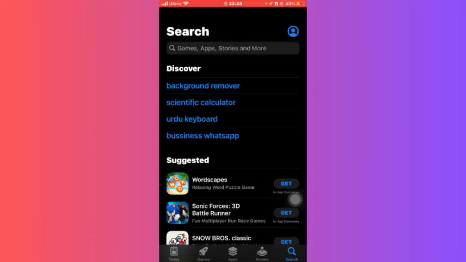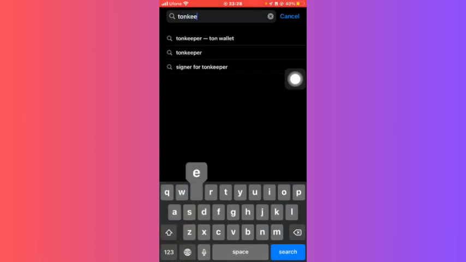In this tutorial, I'm going to tell you how you can create a wallet on Tonkeeper. So let's get started. First of all, open your App Store and click on the search icon here at the bottom right. After that, go to the search bar and search for Tonkeeper and click on search.